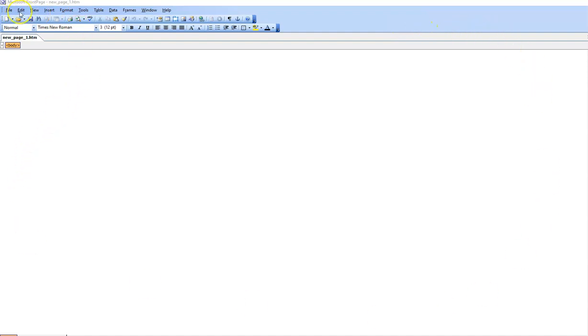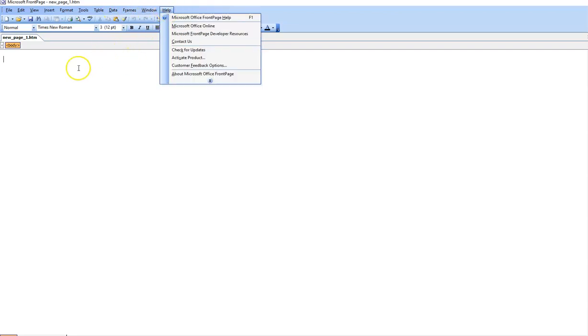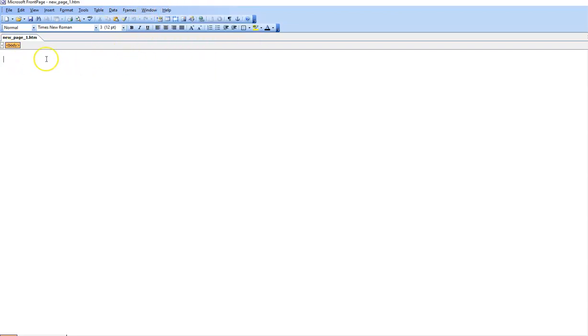You have File, Edit, View, Insert. You can insert a horizontal line, pictures, hyperlink, format, tools. You can insert a table, data, frames, window, help, etc. And so what I want to show you is how laborious it was to create my documents.